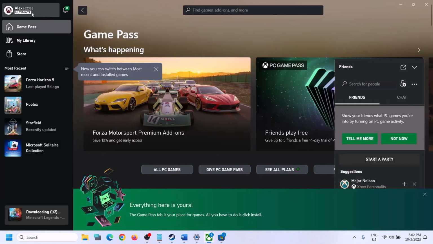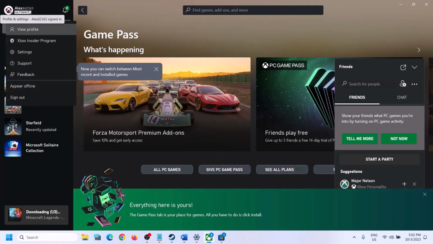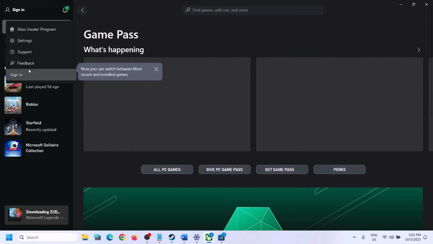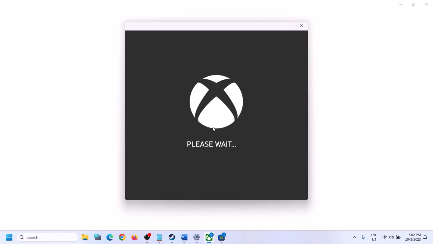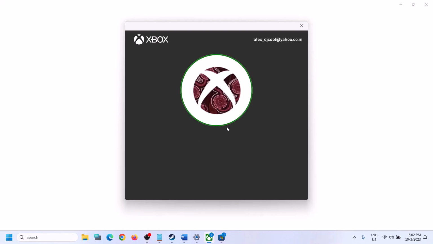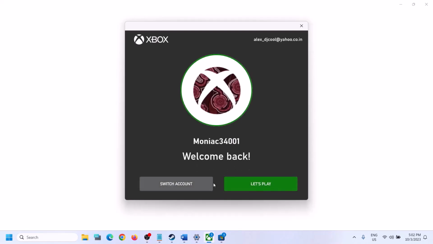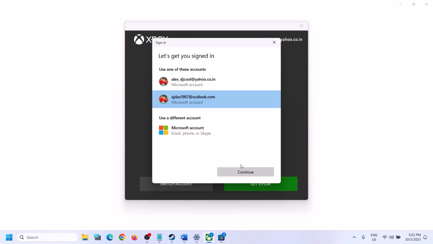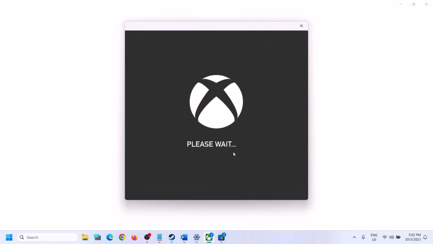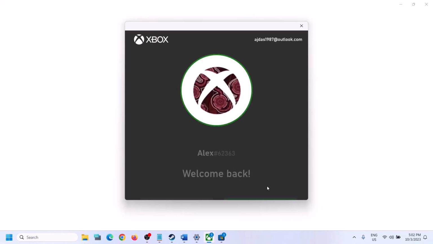Now over here, on the top left, you can see a profile icon. Click on sign out, and then click on sign in. Make sure that you log in with the same account which you have used on Microsoft Store. Log in with the same account on Microsoft Store and on the Xbox app. If the account is not right, you can click on switch account, select the same account, then click on continue, and then click on let's play. And then you can launch the game and then check.